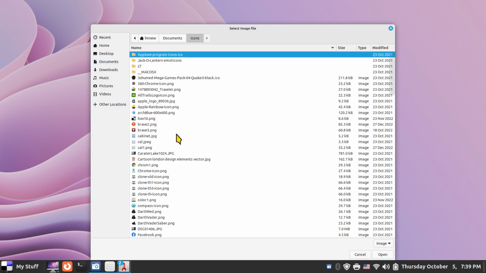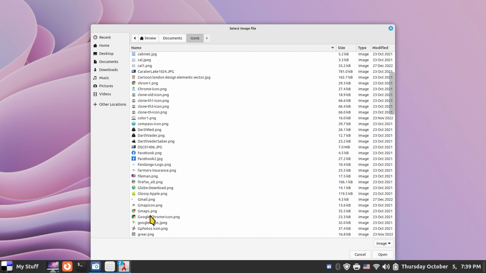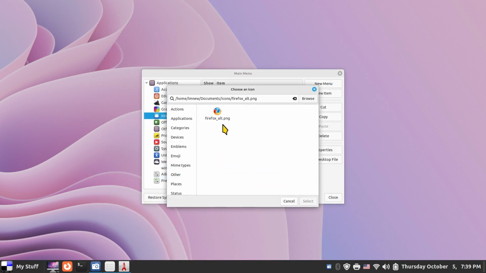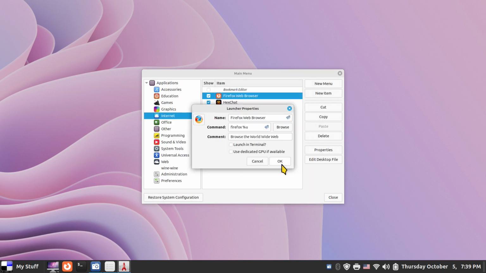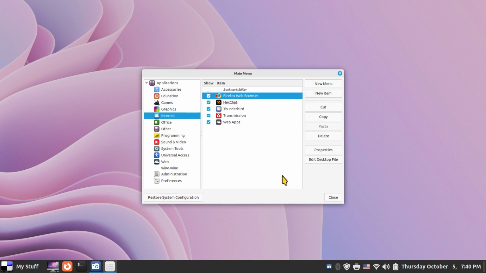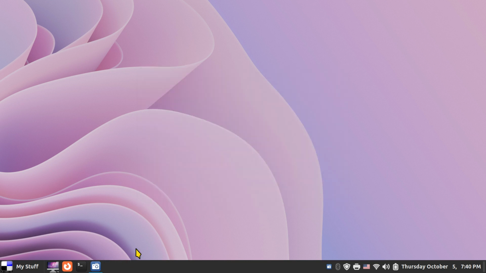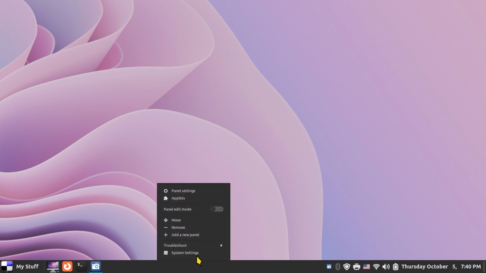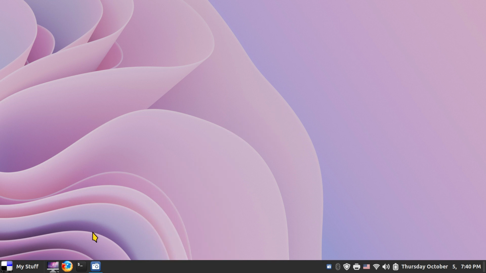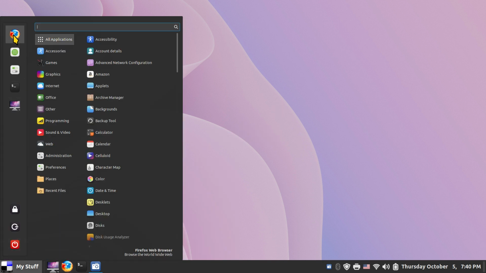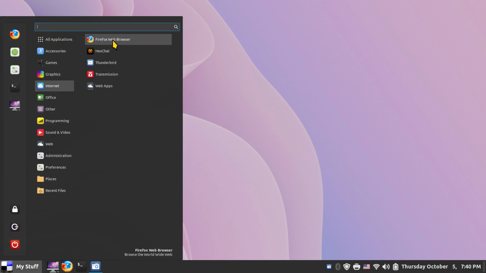Go find my folder. Go find that Firefox icon. I think it's this one. I want to say that's 6 years old, maybe more, even though that says 21 on it, because I've moved this folder so many times over the years. But in either case, we're going to restart Cinnamon so you can see it. And there we have the new icon and the new icon and the new icon.